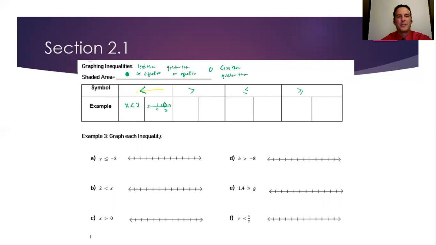Okay, see how it points to the left? You can always do that as long as x is on the left-hand side. Okay, as long as x is on this side, you can just look at the arrow and go that direction. Okay.